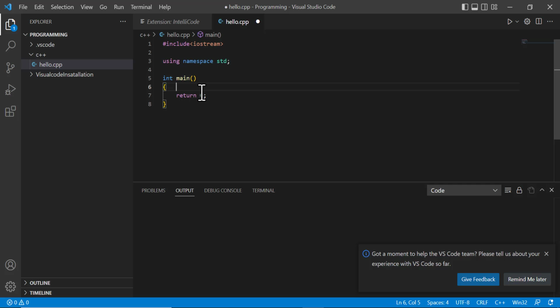So we have to print hello world. To print anything in C++, the command is cout, then inside double quotes hello world, and it is terminated with a semicolon.